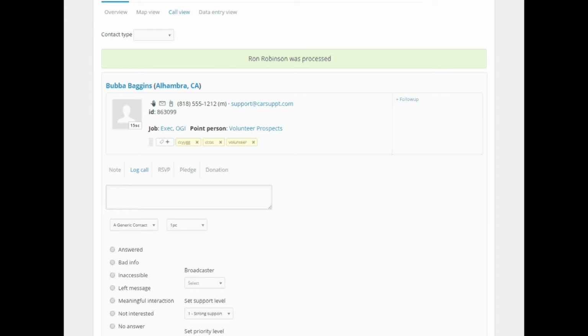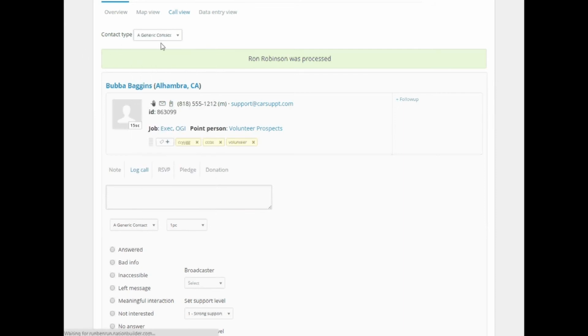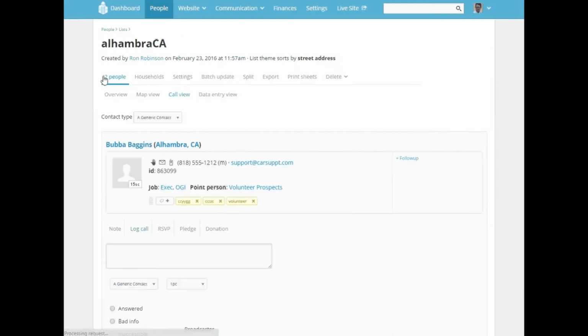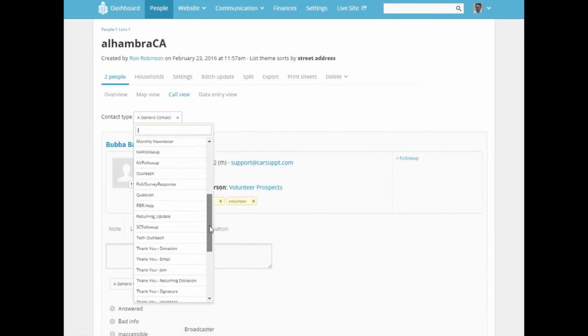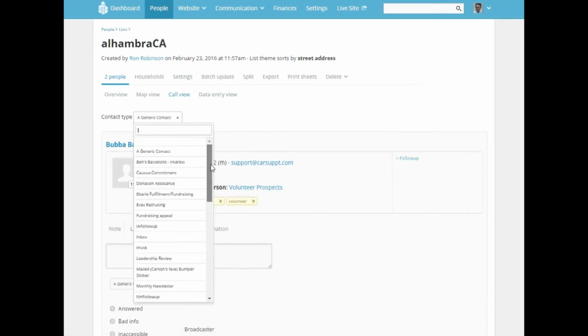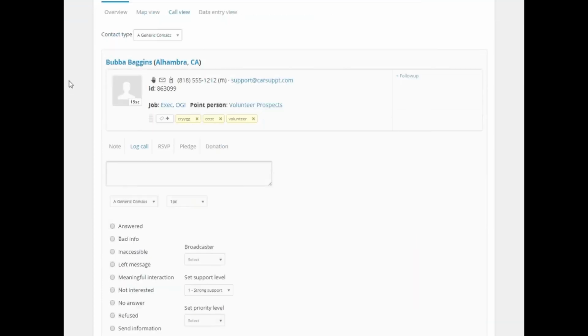So for here at the top, for contact type, I'm just going to put in this is a generic contact. But as you can see, I've got a lot of different choices there. In this system, we have quite a few different choices, but I'm just going to go for a generic contact for right now.